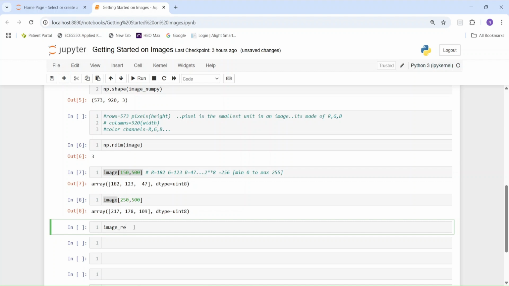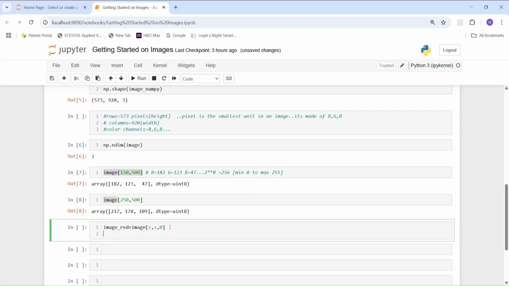So let's say image red is equal to, we have this image, and then we are just looking into the red channel, meaning we are going to have all the rows, all the columns, and then only the red channel. Okay, so let's see how this image looks. So plt.imshow, and then image red. So basically you can see this excluded green and blue. Also you can see the dimension will be changed. I'll just show the dimension. So this is no more an RGB, this is red only. Okay, so let's run it.